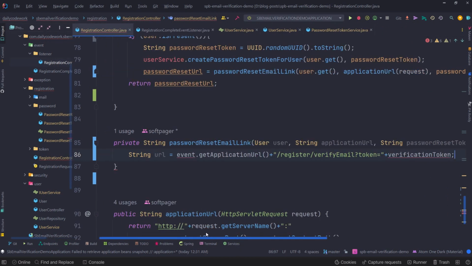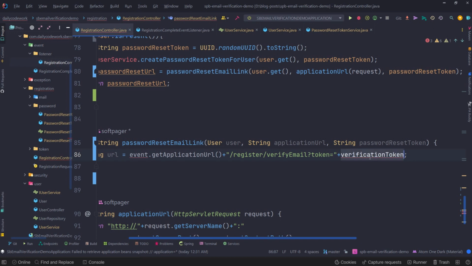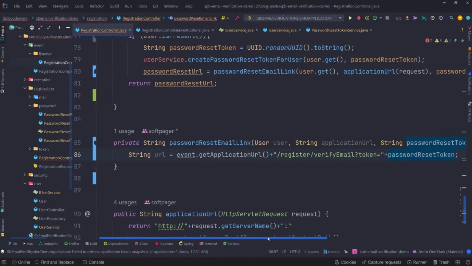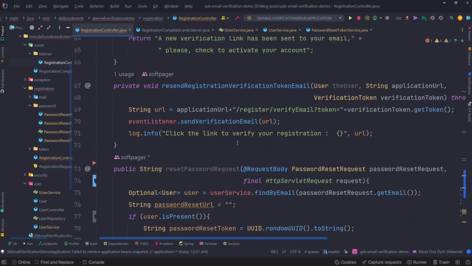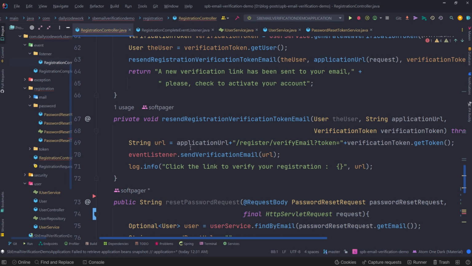So I'm going to paste this here, and this one I'm going to change to the password reset token, right? And this one here I'm going to use this URL directly. So I'm just going to copy this and remove this and put it here, right? And excuse me, actually we have something similar here. We have it here already.